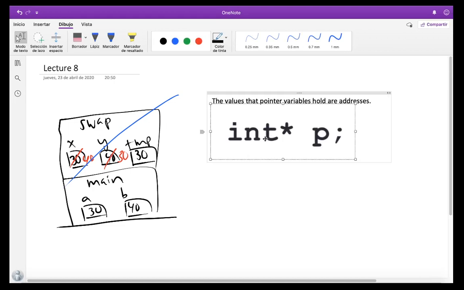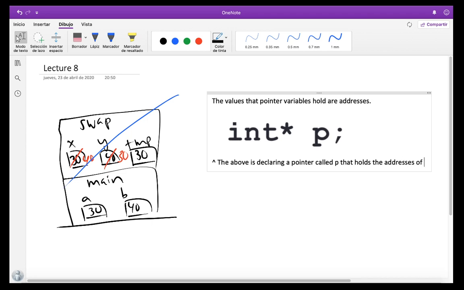Okay, so let's put this here. The above is declaring a pointer called P. It holds a single address at a time, so let's just say it holds the address of an integer variable. So if I had another int lying around, like if I said int y or something, I could let P eventually hold the address of that variable y. That was an integer itself.